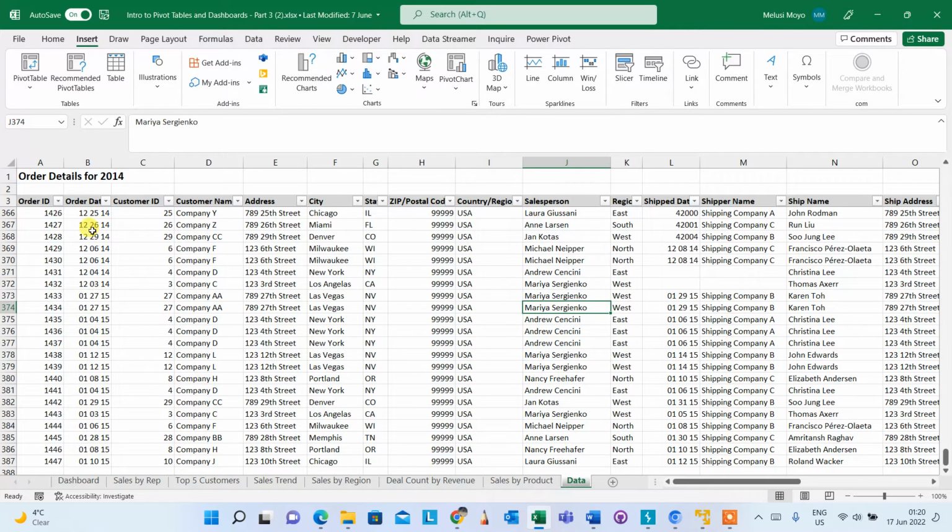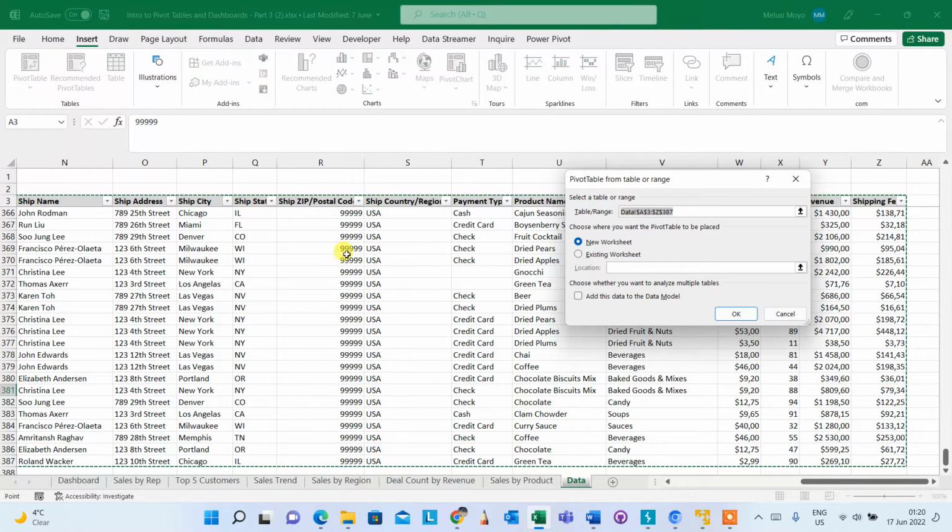Or the other thing is you can highlight the entire data, right? Or you can just click inside the data so it picks up your table. And then you go to Insert, and then click on what? Pivot Table. You see, Pivot Table now automatically highlights your data.